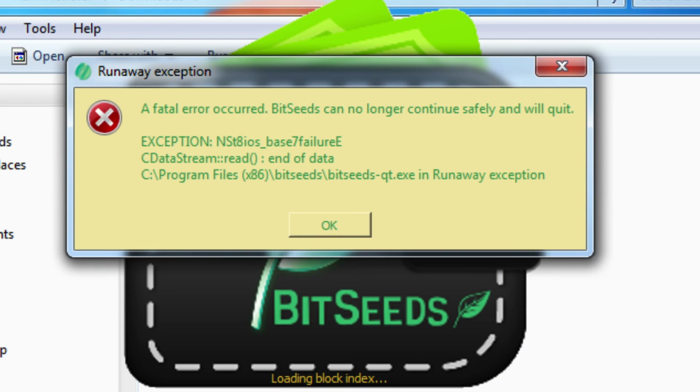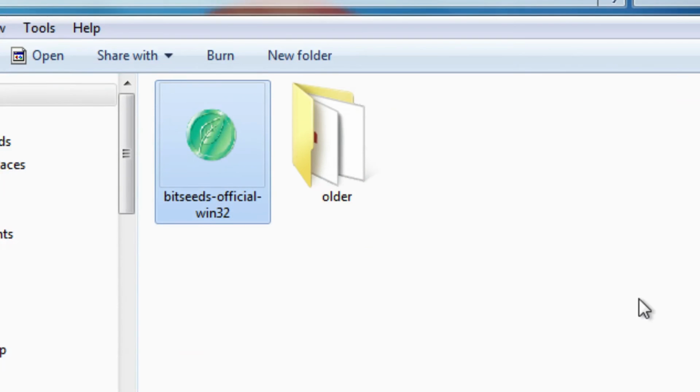Now, one last thing I'm going to mention here is if you get an error message that looks like this, that says something about fatal errors occurred, Bitseeds can no longer continue safely and will quit, do not worry about it. There's a very easy fix, and I'm going to show you how to do it. Again, most people are not going to run into this problem. It's just some people who have already had a copy of an earlier version of Bitseeds, and there's just a couple of files you need to get rid of. So if you get this message, hit OK.